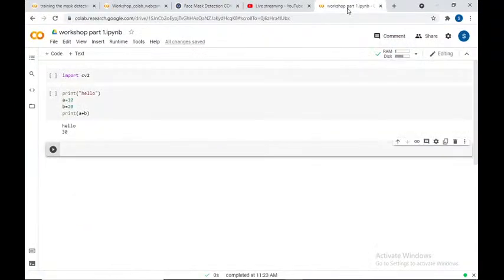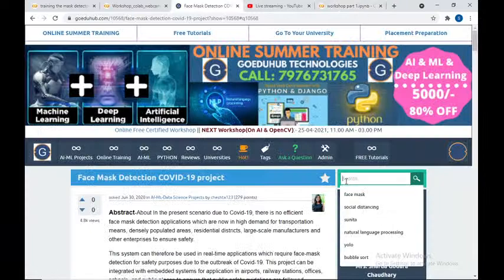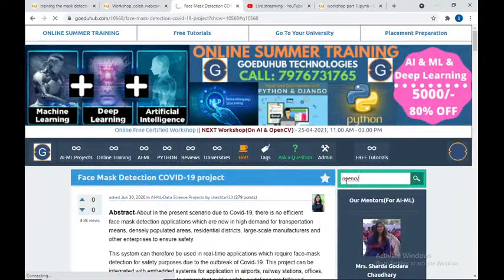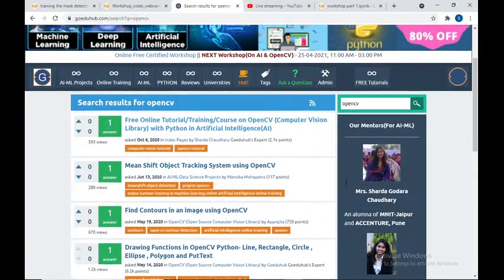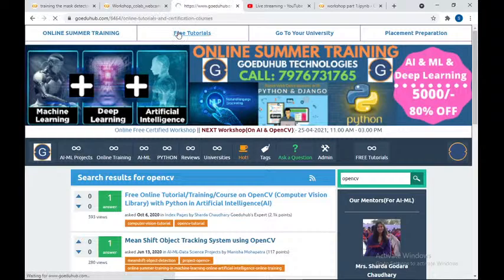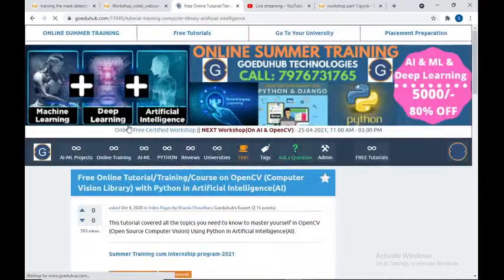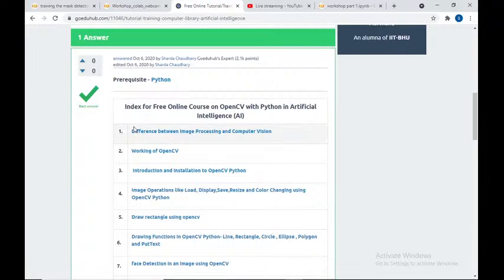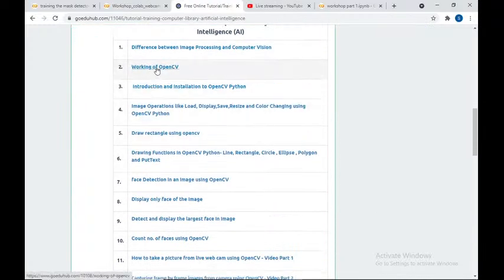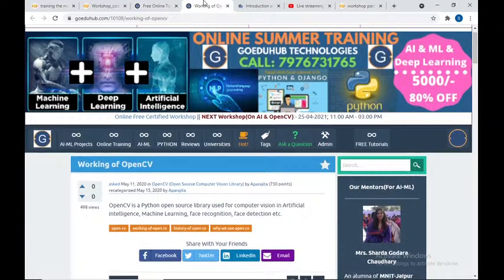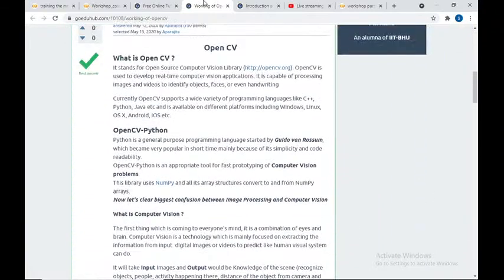Now coming to the practical part, the first thing I am going to do is read an image. How do we read an image in OpenCV? I'll also give you a little introduction about OpenCV. You can go to our website and see the free tutorials. In the free tutorials, you can find a tutorial on OpenCV, where you can see the working and introduction of OpenCV.